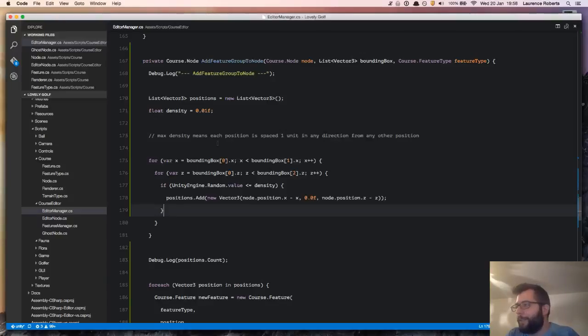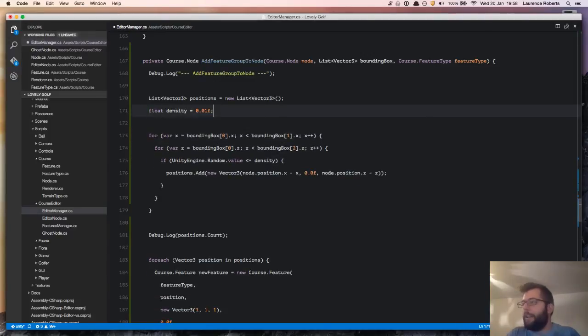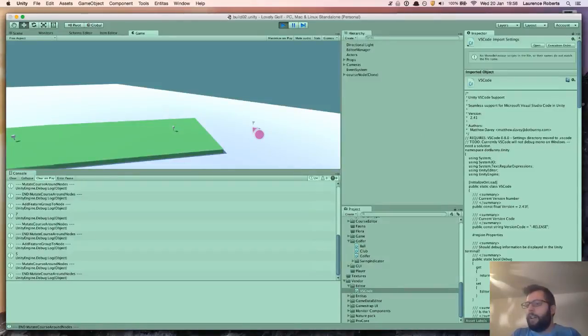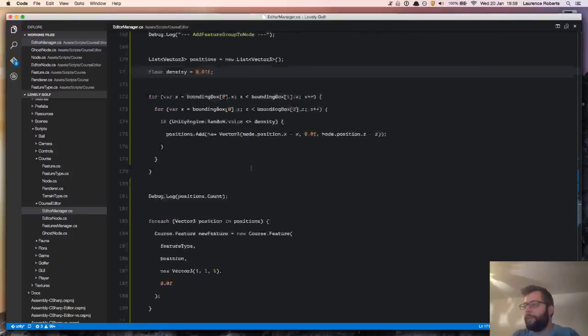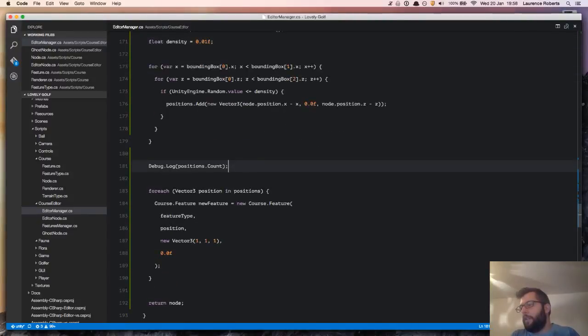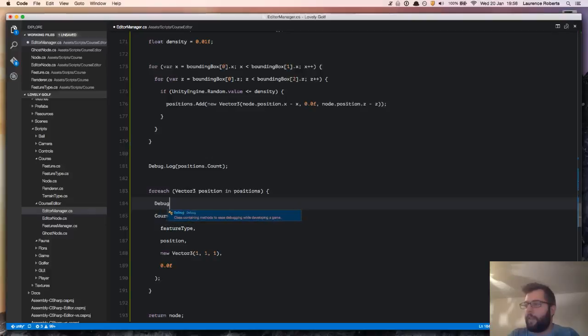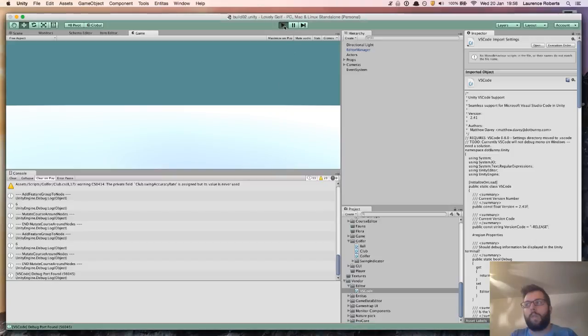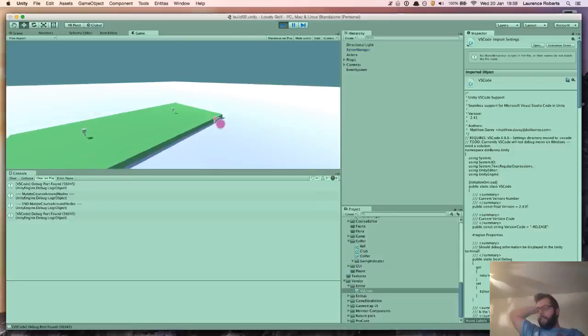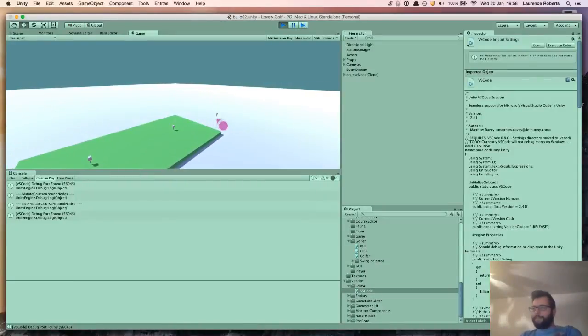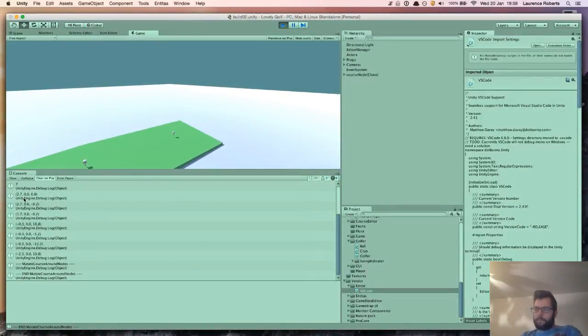So density is not going to be 1. That's not going to be true at all. It's going to be something else. But the question is, why is there anything appearing at all? Let's see what positions it's generating. Bear in mind it is an offset. It should be an offset from the node's position itself. I mean, that's valid. They're pretty close to each other, but it's valid.